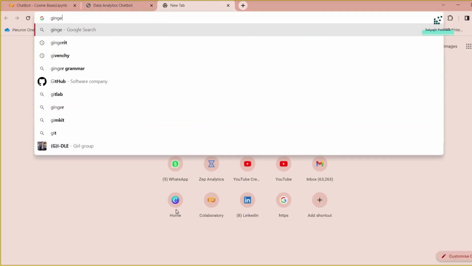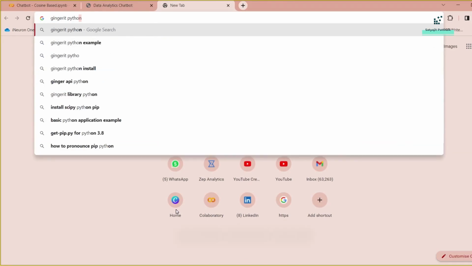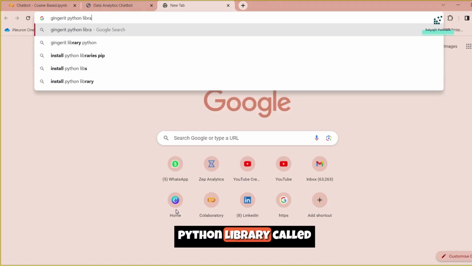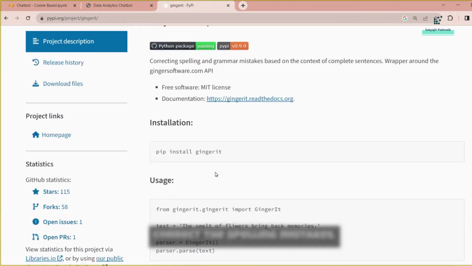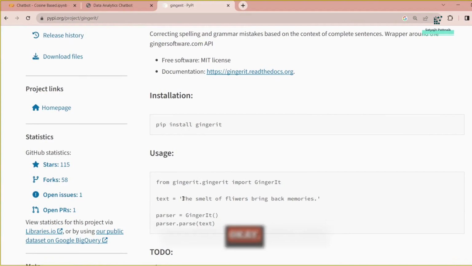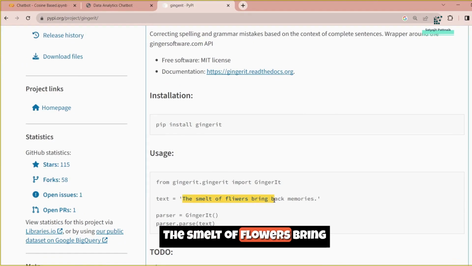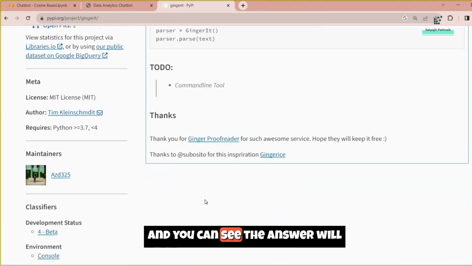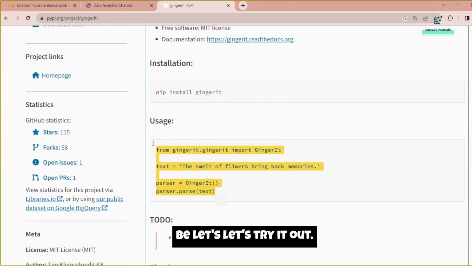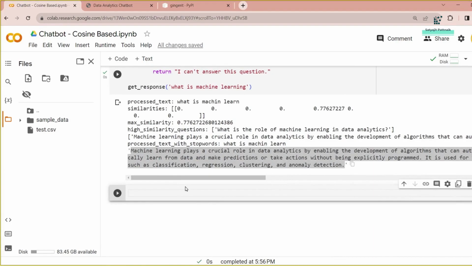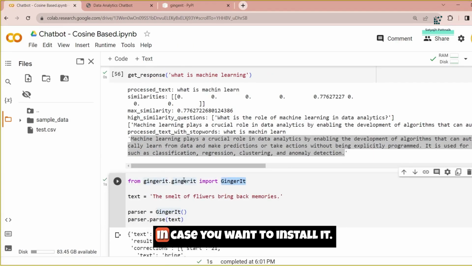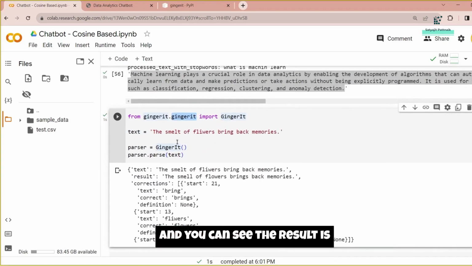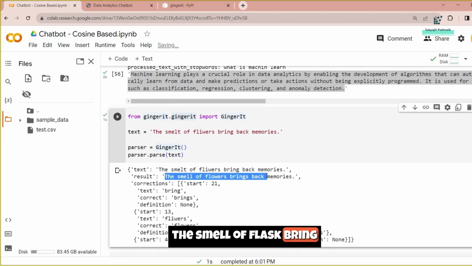There is a Python library called Gingerit. Gingerit helps you to correct the spelling mistakes. For example, "The smelt of flowers bring back memories", and let's try it out. In my case, Gingerit is already installed. In case you want to install it, pip install gingerit. That's it. And you can see the result is "The smell of flowers brings back memories."